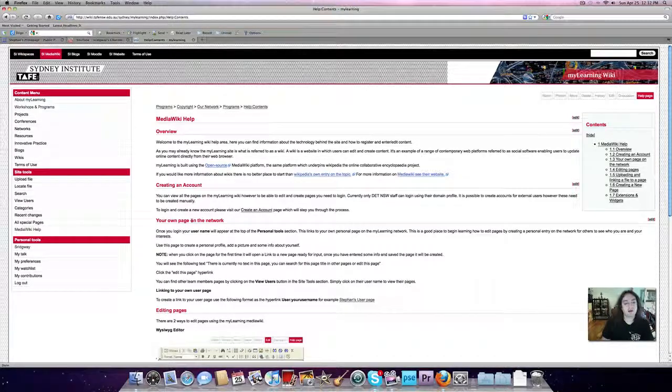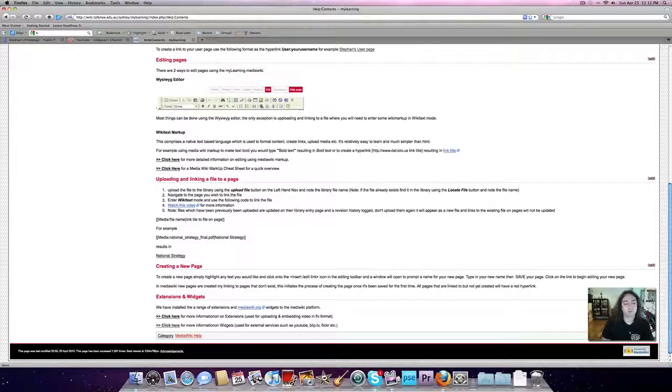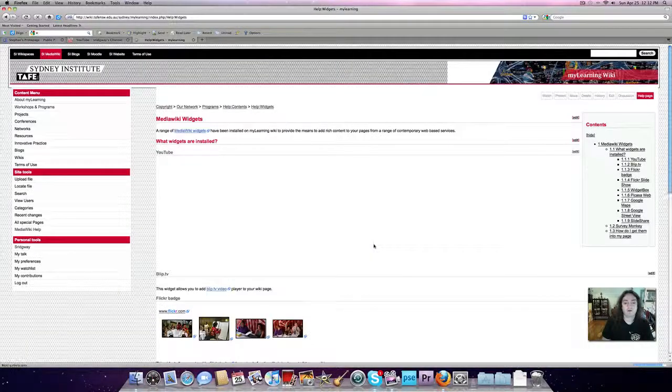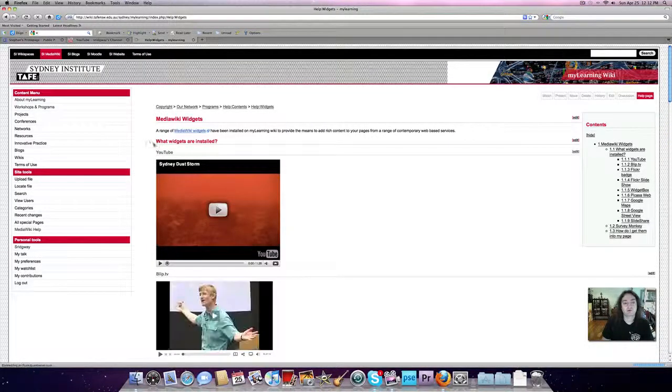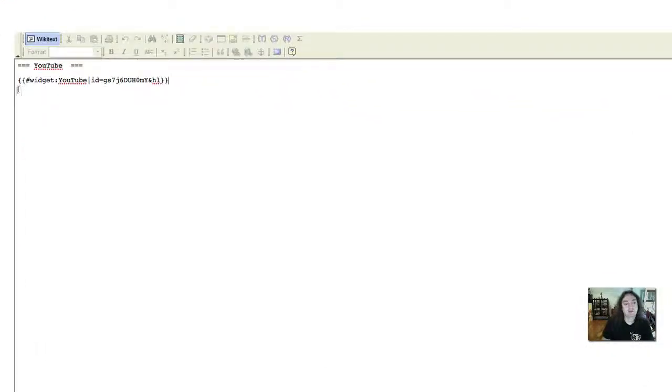And what you're after is the section at the bottom of the page that deals with extensions and widgets. You want to click here for more information on widgets. And on this page, you'll actually see there's an example YouTube video embedded on the page. Just simply click on that edit point. Go into wiki text so you can see what's going on. And here you'll see there's some code.